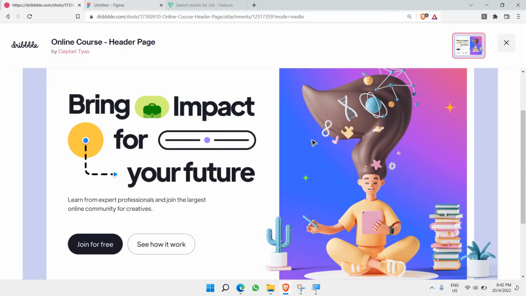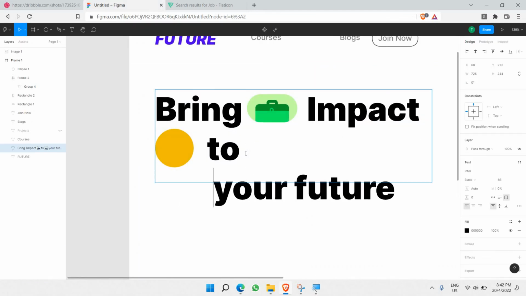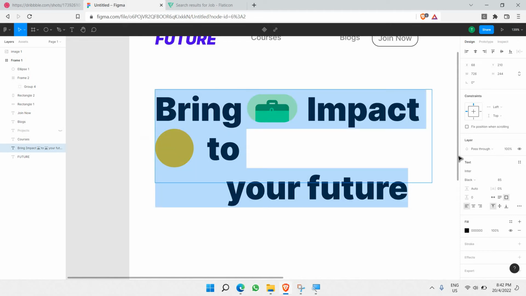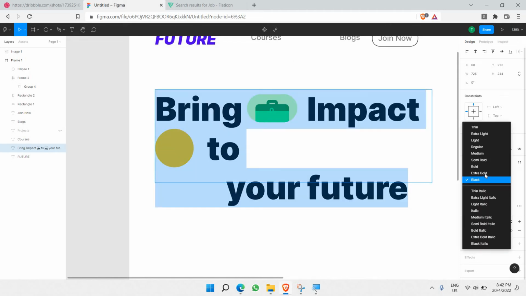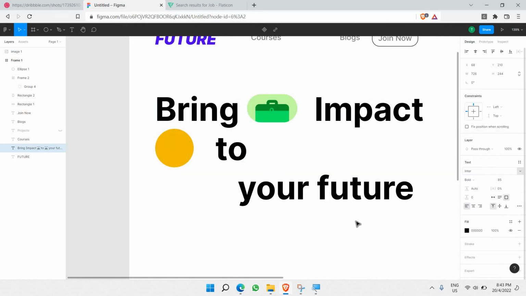Okay, for your future, the future should be at the bottom. And before I forget, I need to reduce this. It's kind of thick, so it's just gonna be extra bold or bold. Yeah, bold should be okay.